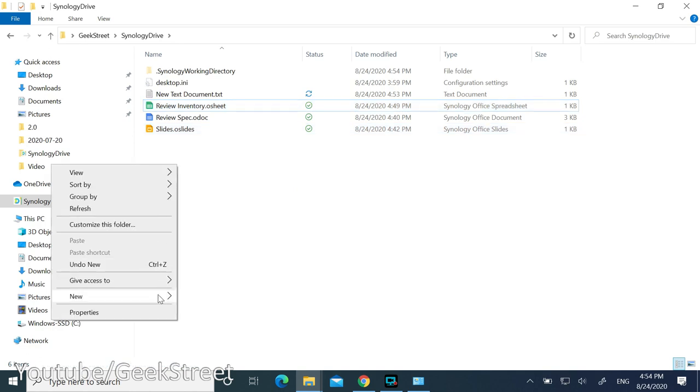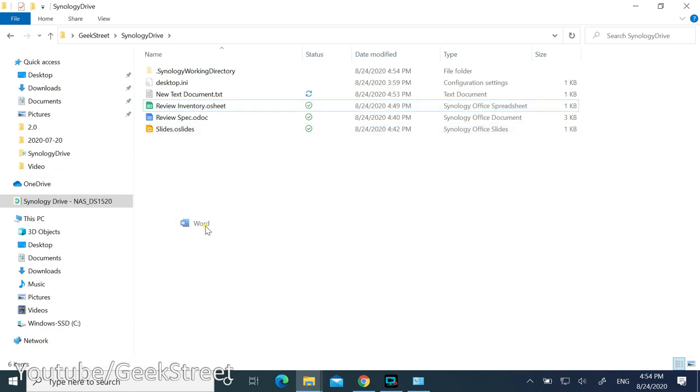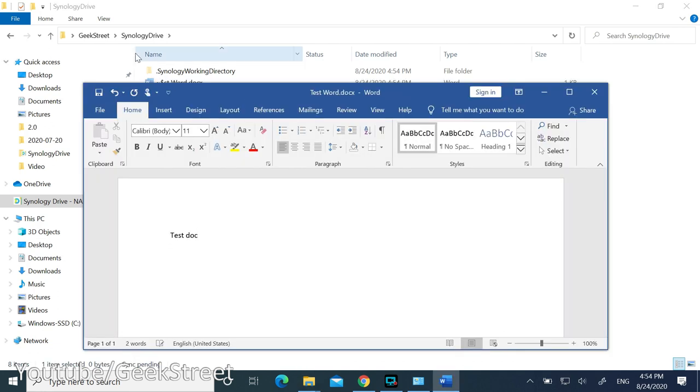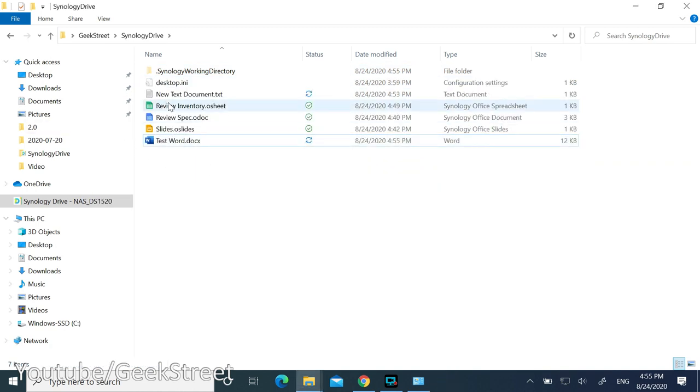If I now just create a different document, even if it is just a Word document, just to give an example, got it there. Test doc, I put in there, I'll save that, close it off. And you can see, again, that's waiting now to be synced up.